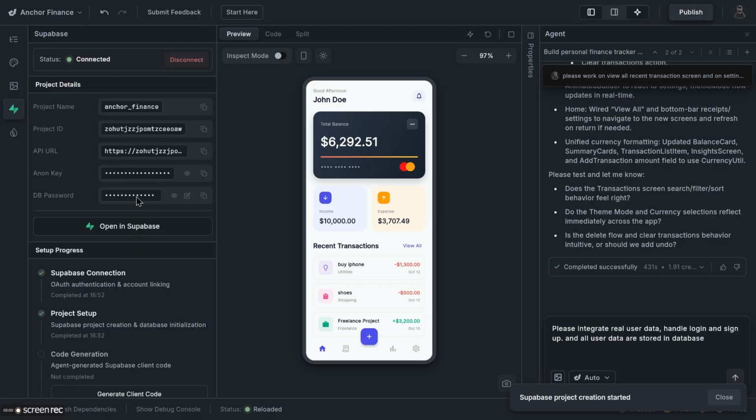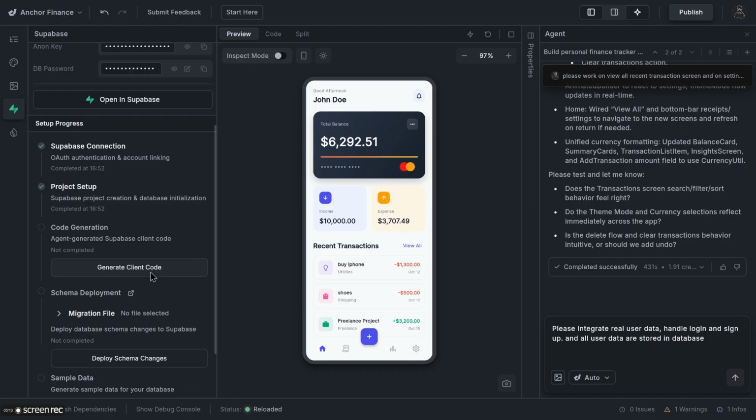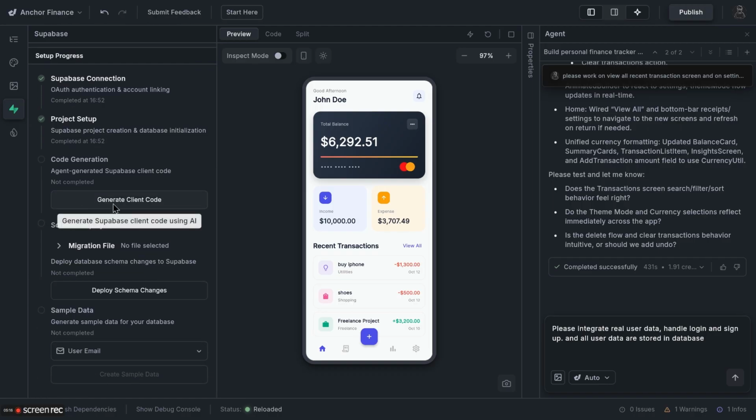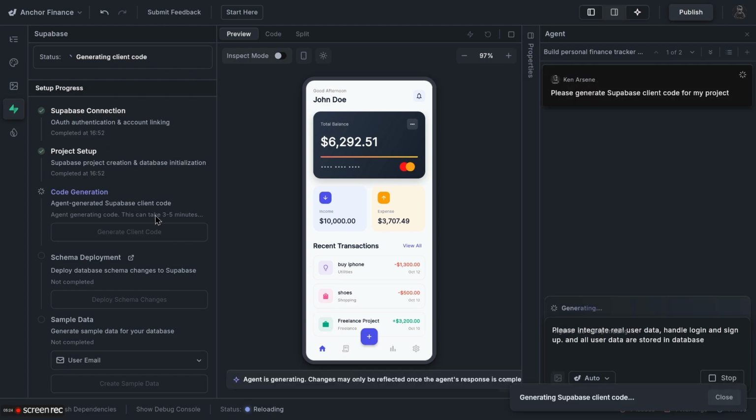Now, as you can see, my account is connected, and DreamFlow has even automatically created a new project for me. Everything is set up and ready to go. The next step is to click the Generate Client Code button. What this does is generate all the necessary code to connect your app to Supabase, so users can log in, log out, and have all their data securely saved in their accounts. That's literally all it does, nothing more, nothing less.